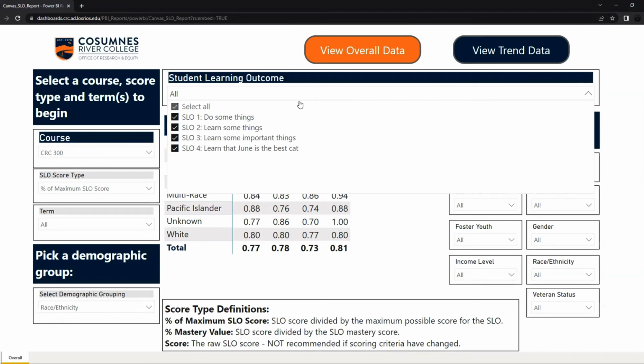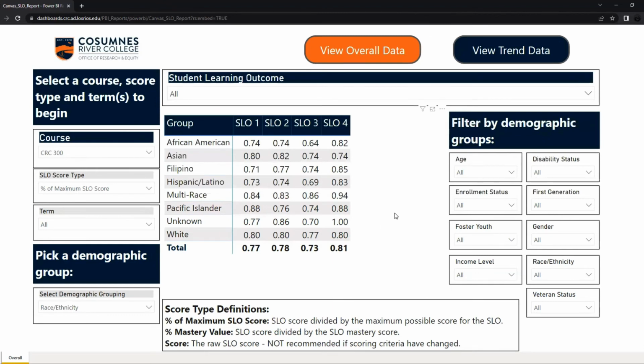Again, this is a fake class, so I do some things. I have learned some things, learned some important things, and then learned that June is the best cat because June is my cat, so of course she's the best cat.